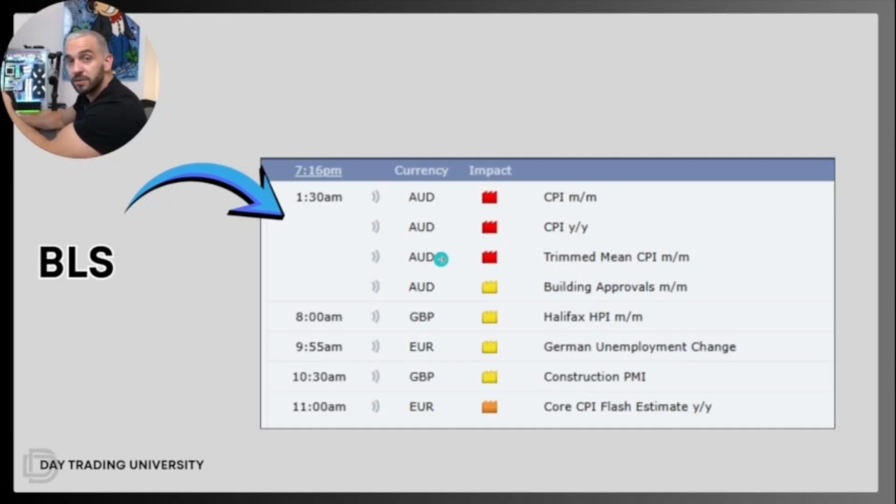This is an economic calendar. You've probably seen the free version on something like Forex Factory, but if you just search economic calendar on Google, you'll find a ton of them that come up. There's a lot of different resources for this. But BLS is basically just collecting their data and then pushing it out to these calendars for us to see.